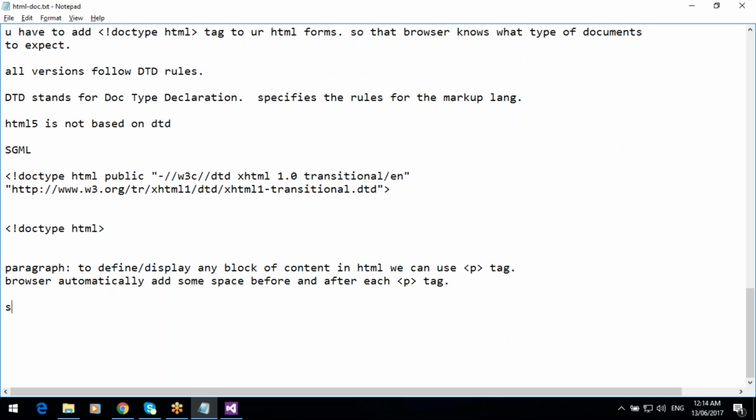Okay, so the syntax for the paragraph: use the paragraph tag and provide the content to display. And after that, image.